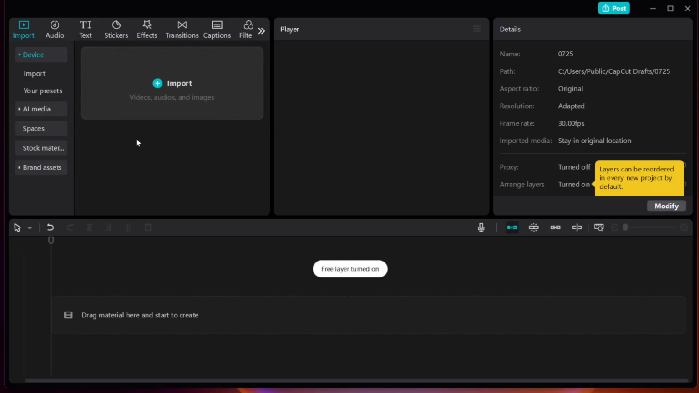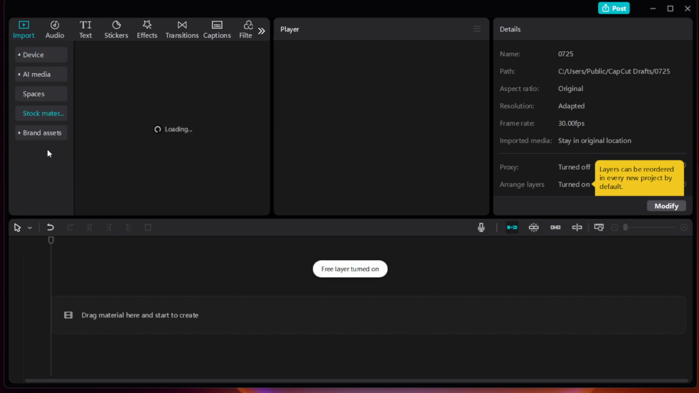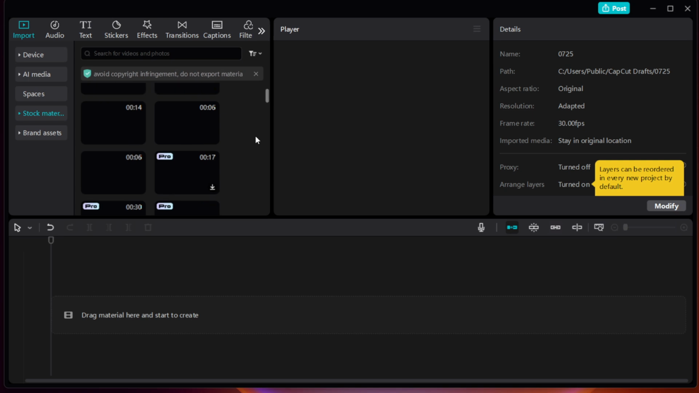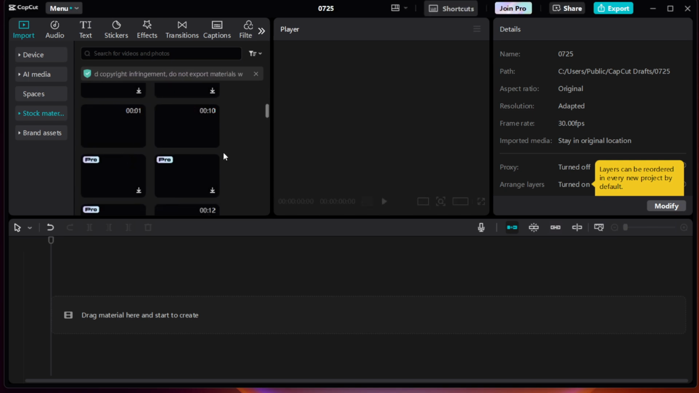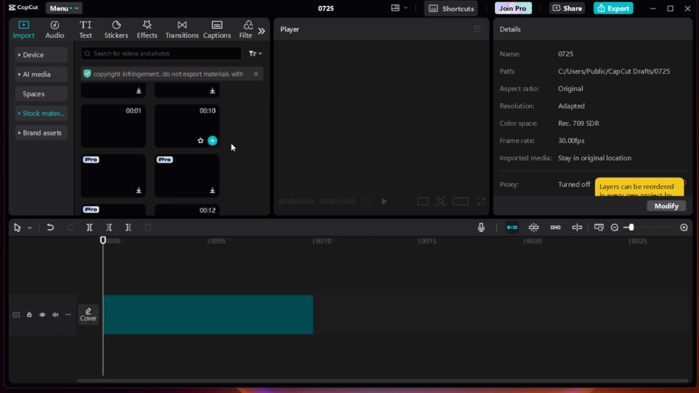First things first, go ahead and open CapCut on your device. Once you have it open, you'll want to start a new project. Starting a new project is as straightforward as it sounds. Just hit that New Project button on the home screen and let's get going.